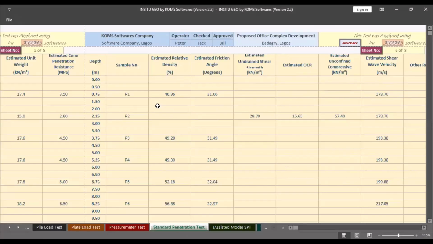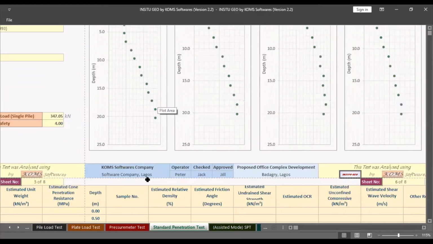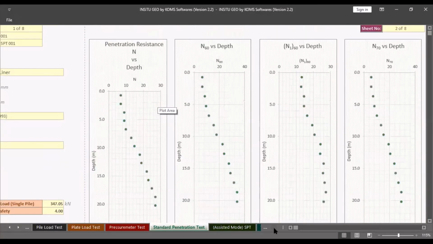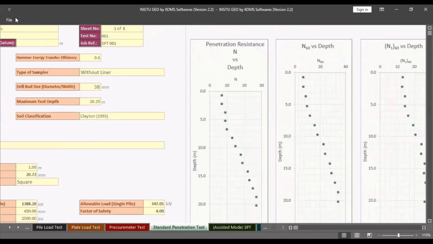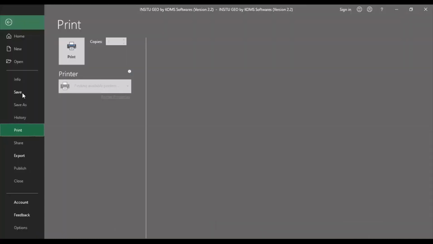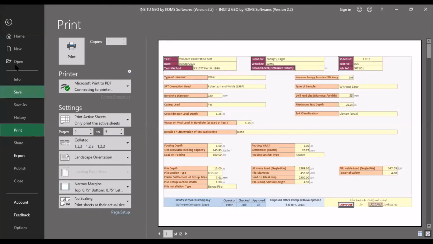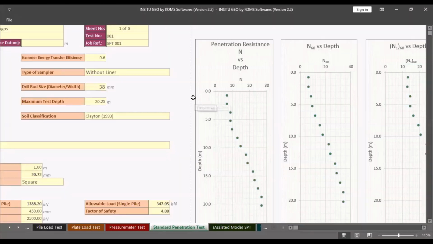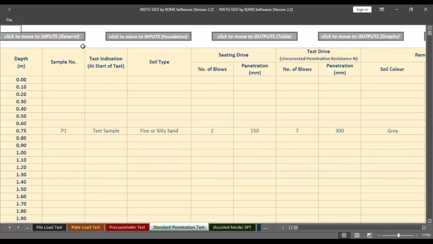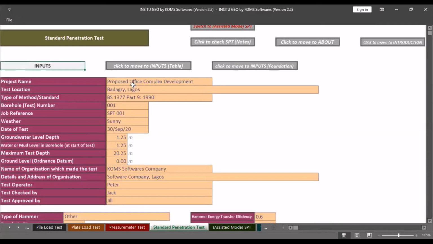And also you can save your work. If you want to save your work in a .coms format, just file, then save. So you can save your work just the normal way you save. Okay. So that is it for the analysis with the INSITU GEO software.